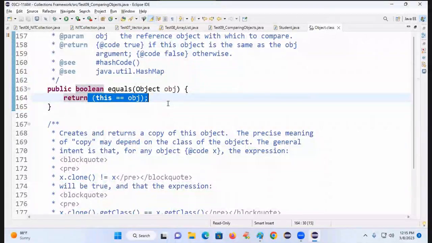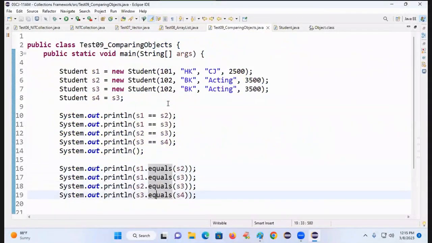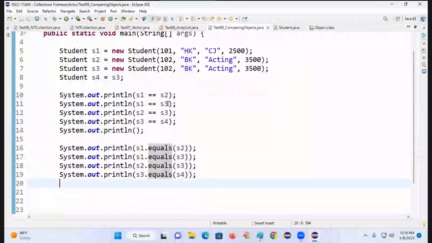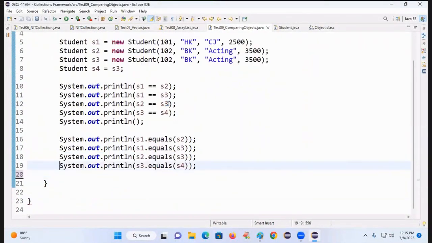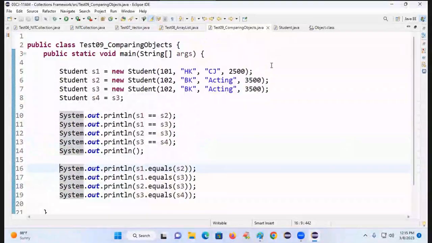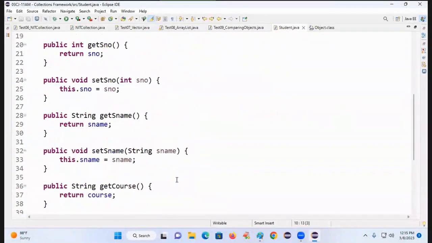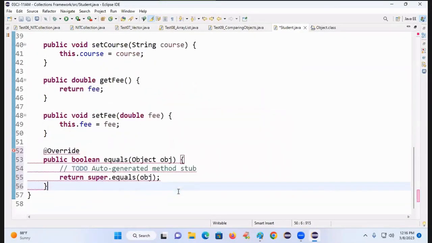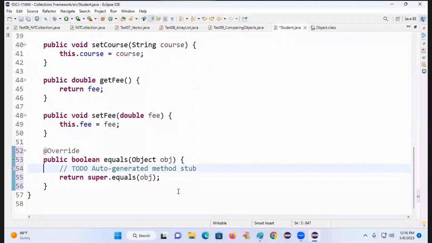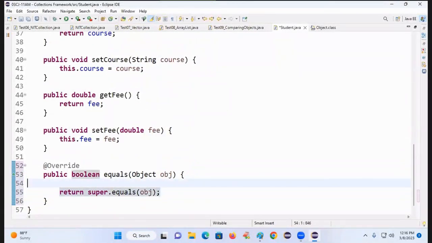Is it clear, guys? Now I don't want to compare the reference of the object. I want to compare the state of the object. Then what should I do? Override it in the Student class. I'm overriding the equals method. What should I write? equals(Object obj). This is the signature of the equals method.